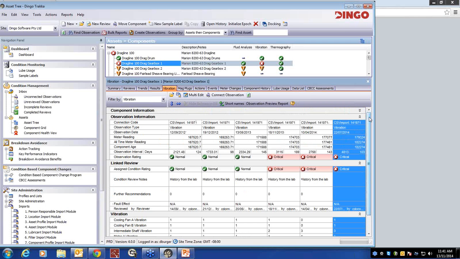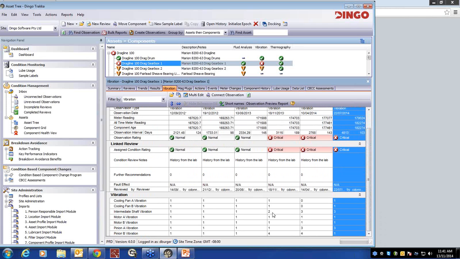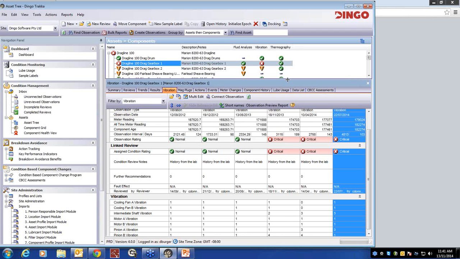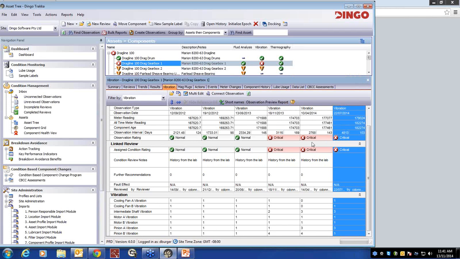So we're quite flexible in terms of how you want to actually record the data. You can see in this particular component, these are severity ratings for various measurement points on the component, and this might be a rating over a period of time, for example, an average over a month. But there is the capability to bring in more detailed information over a shorter measurement period as well, if you'd like that.